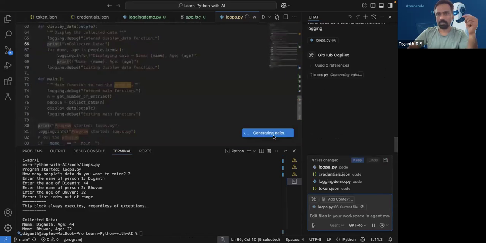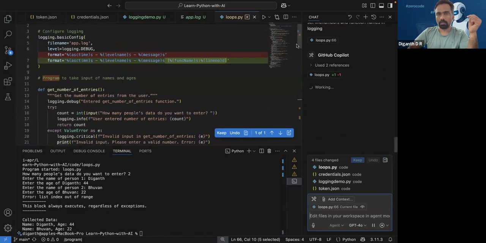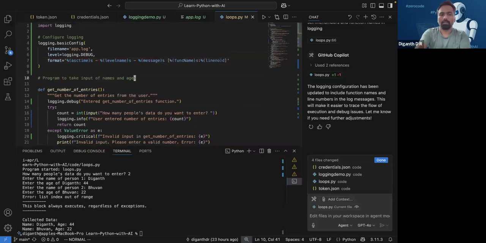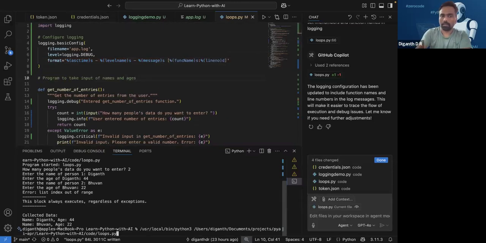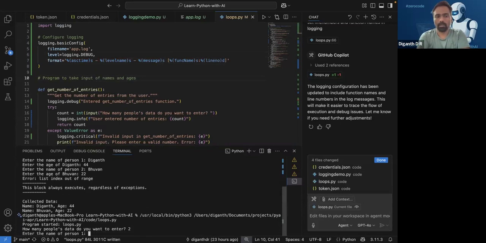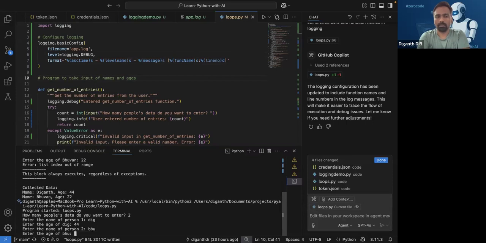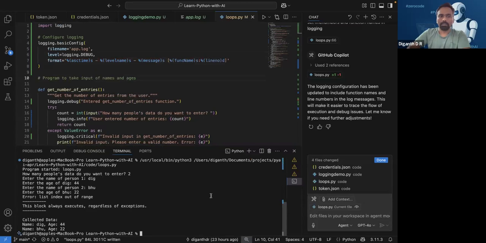It is making changes, it is generating the edits. I can see that what was changed is, we added function name and line number. You don't have to remember the syntax. You remember that these are the features that are there. So I'm going to keep these changes. I like it. And then you can again run the program and say to person one Digant and enter some age. Now you can see that something happened here, and then we got the error and so on.